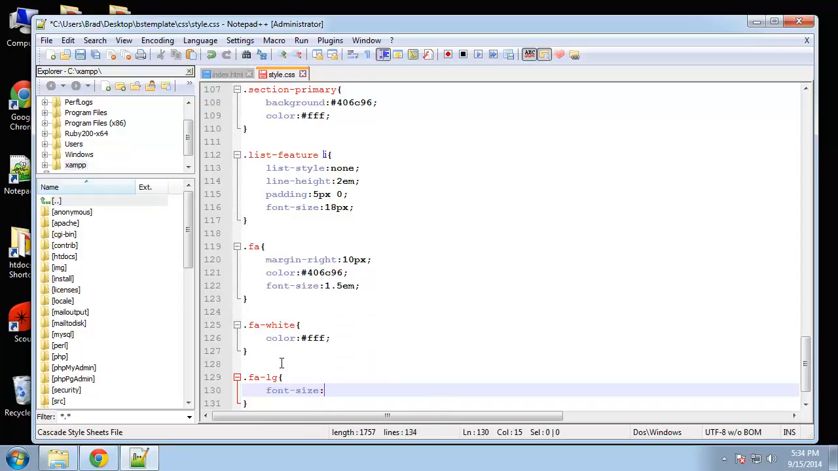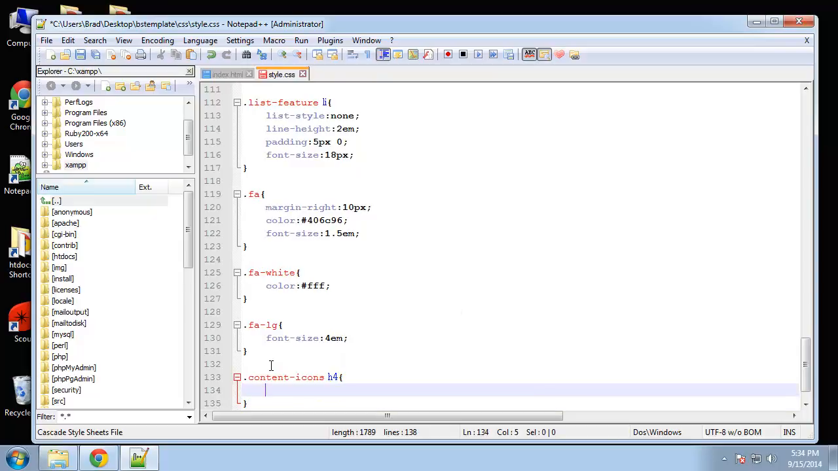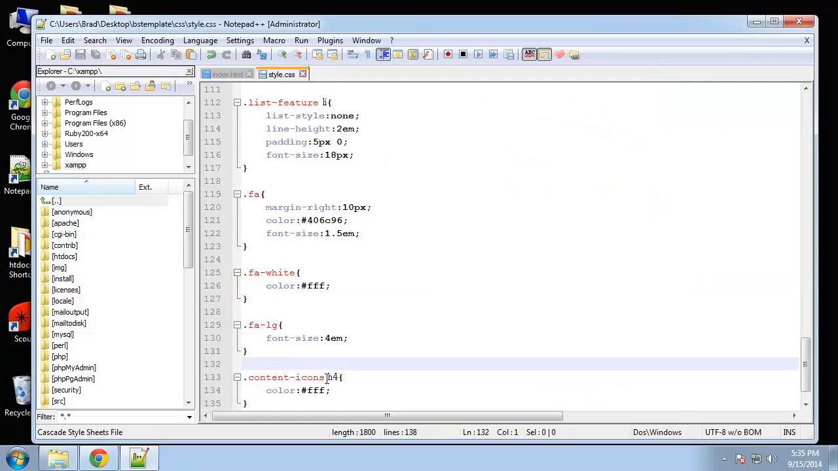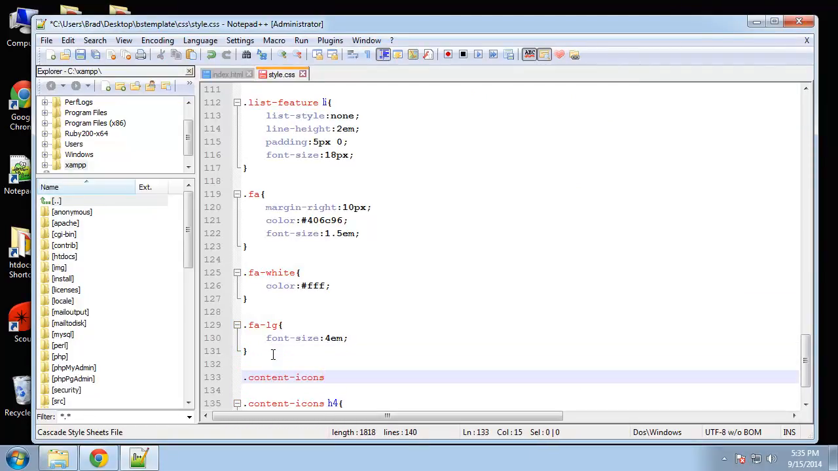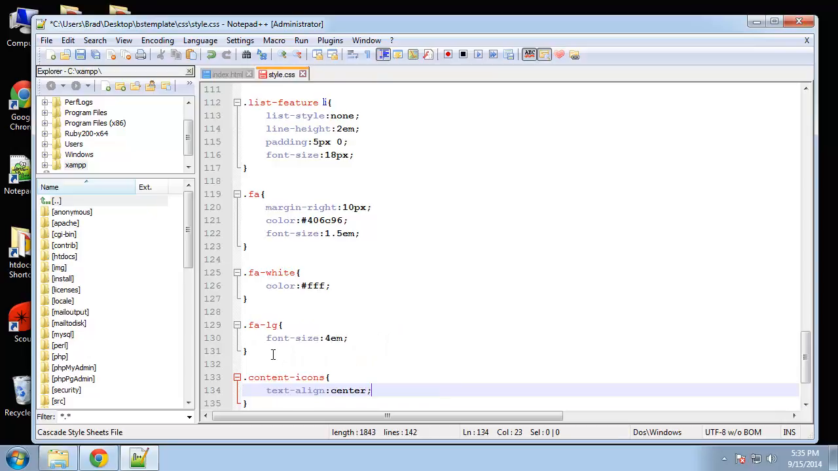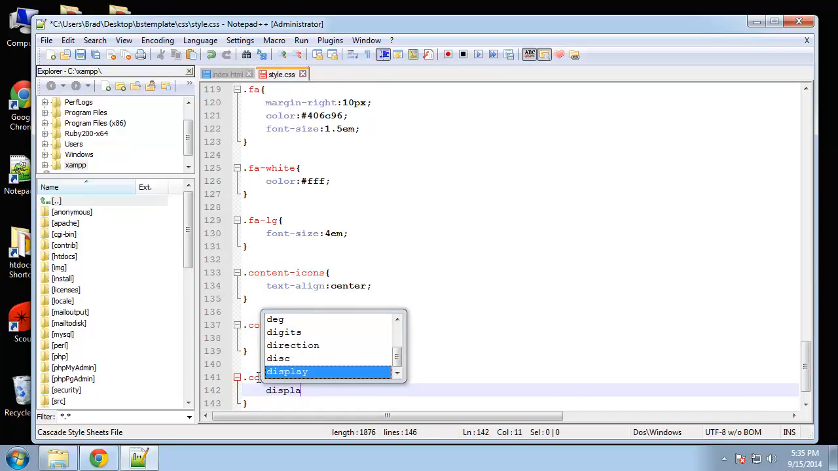Alright, if you want to make these icons bigger, all you need to do is increase the font size. And then we want our content icons H4, we want that white. Alright, so let's take a look at that. Alright, so that looks good, but we need the icons to be displayed as a block. We want them on their own line, and we want them text center. I'm going to just say content icons, and then do a text align to center. All right, and the content icons I'm gonna display block.